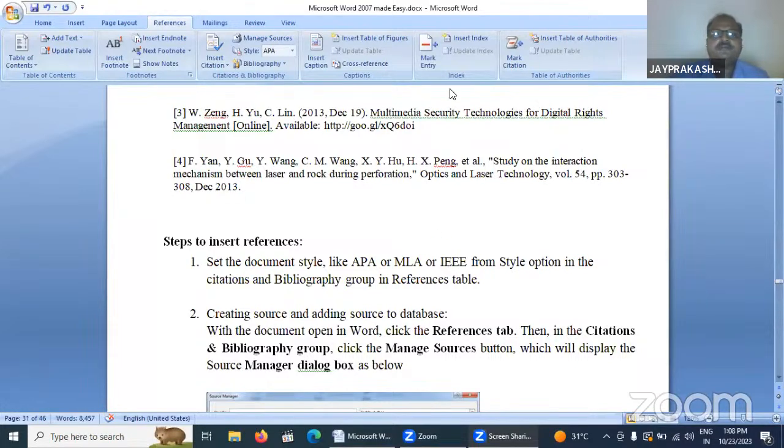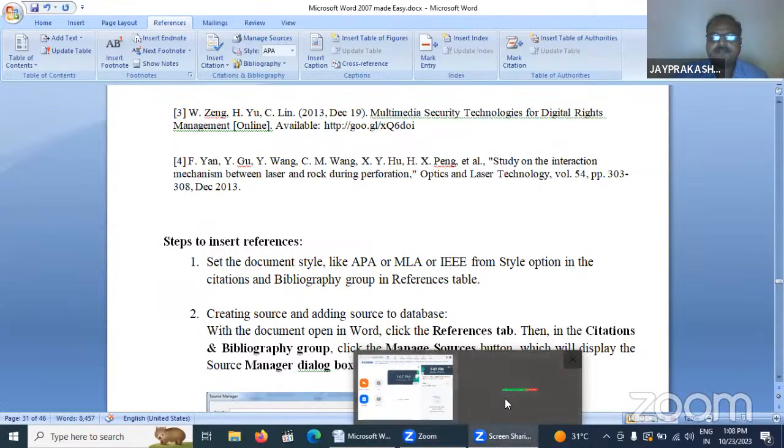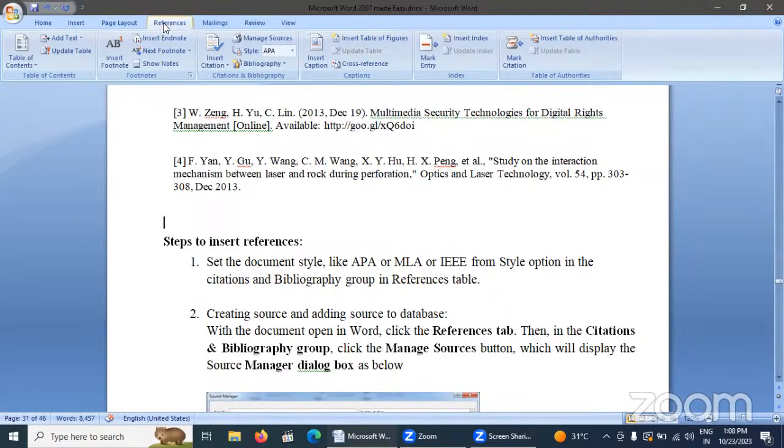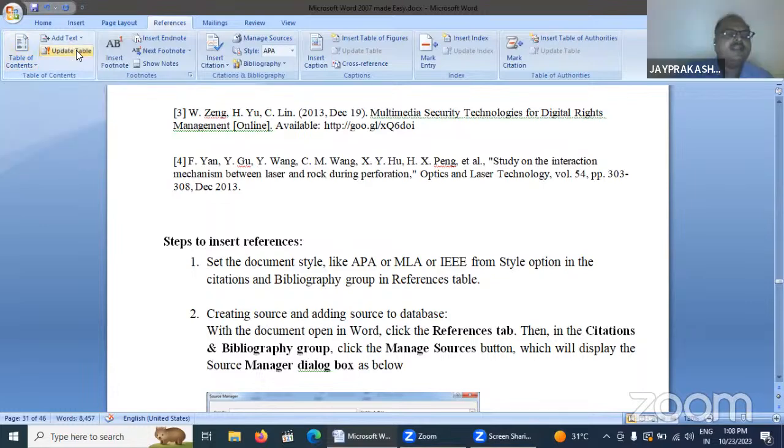I am speaking about the References tab, which one is important for research scholars, as I have told you. Am I connected or not? Yes sir. So this tab is much important for research scholars, as I have told you. So we'll discuss that References tab. First, the first group is table of contents, which contains table of contents, add text, update table.